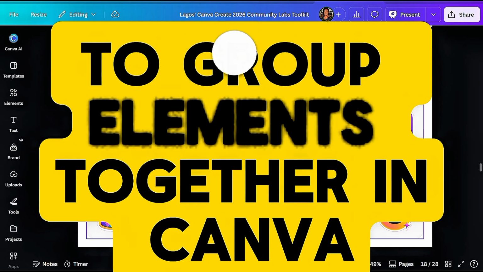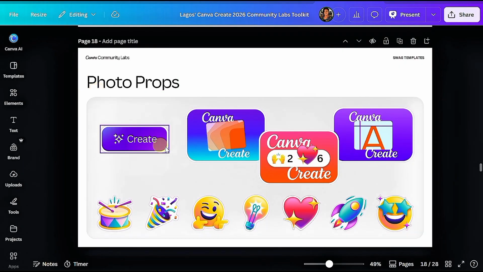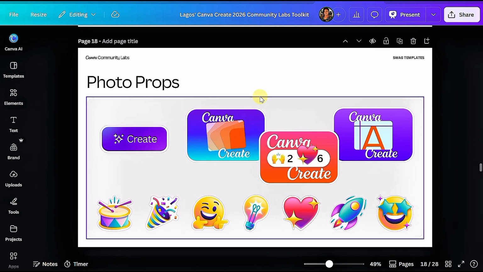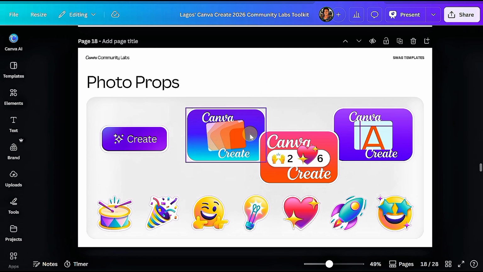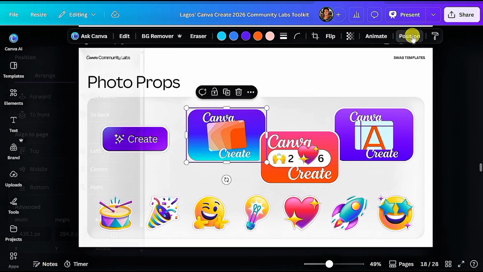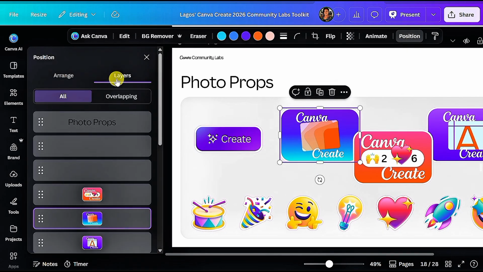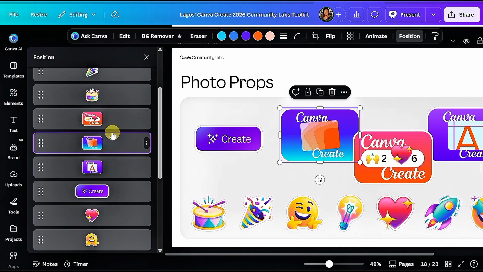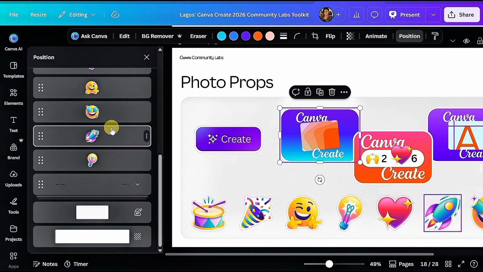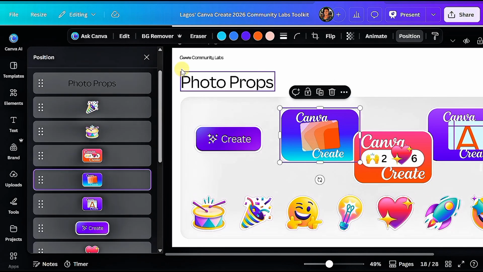To group elements together in Canva, if you look at this design, you will see that there are multiple items on my design page. And if I just click on any part of my design and go over to position and come over to layers, you will see everything that is laid out in my design. So there are different things that are happening in my design.